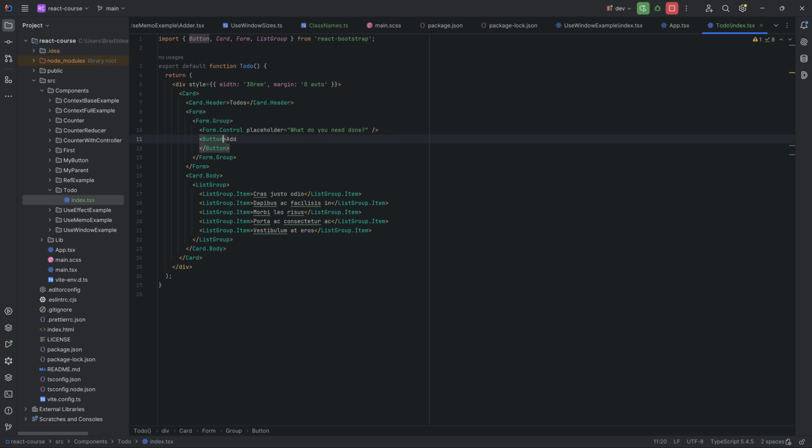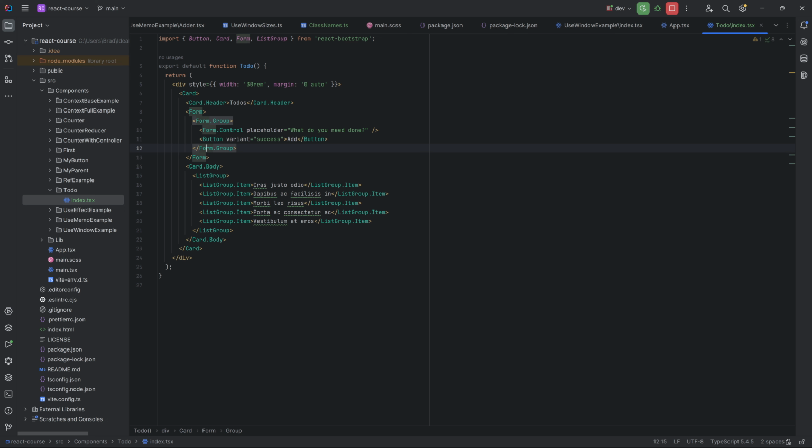And then we have to change the variant on it. And we will change it to success, like this. And then I'll just Control-Alt-L just to reformat my code. Okay, this is looking all right. Let's go ahead and take a look at it inside of the window.